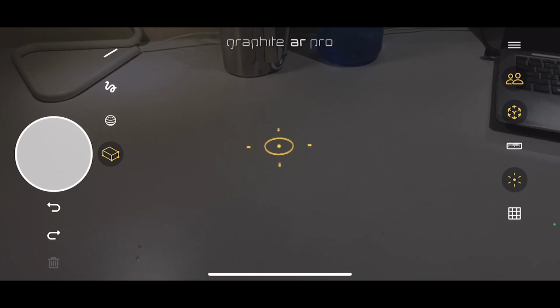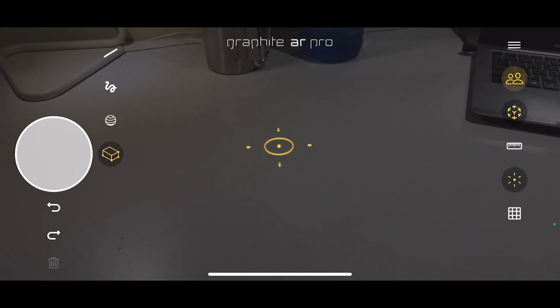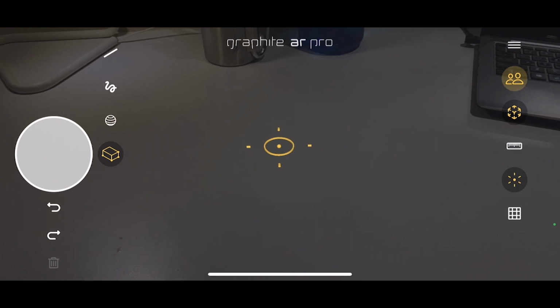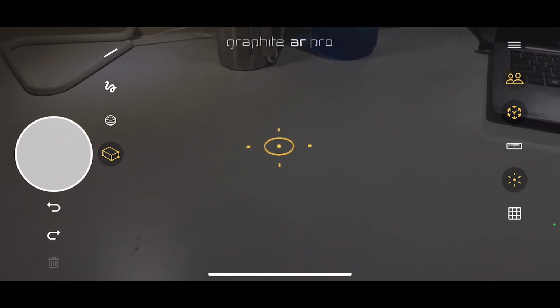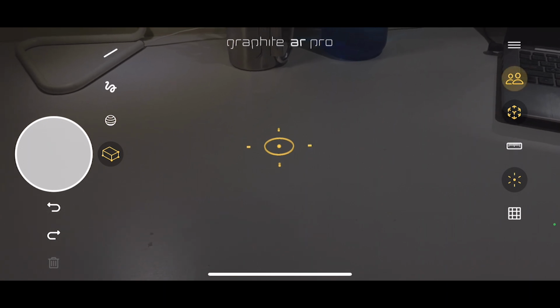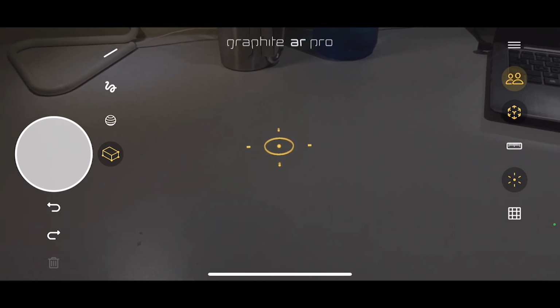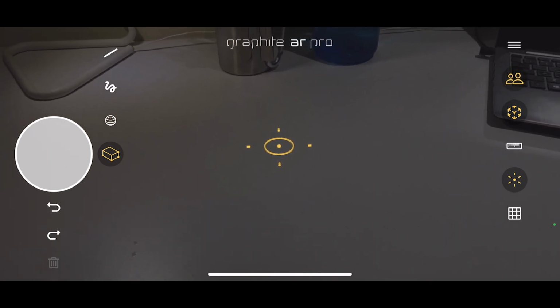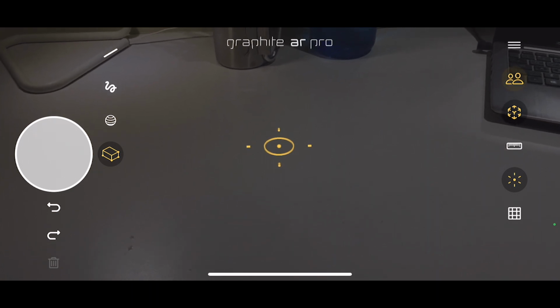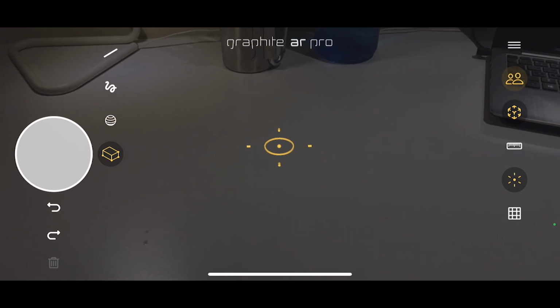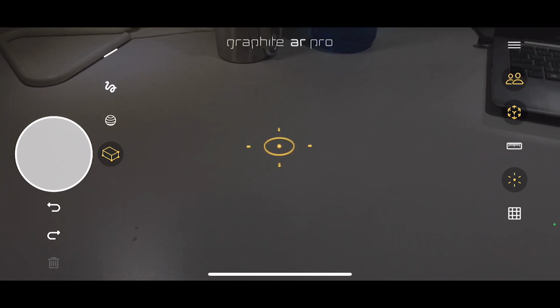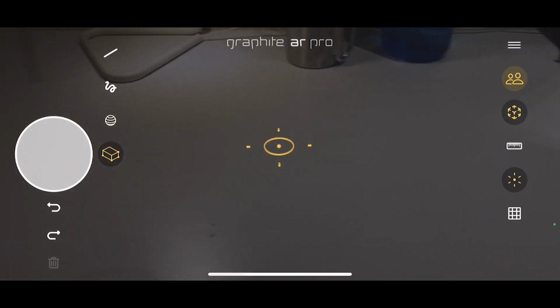Welcome to Graphite AR. In this demo, I'm going to show you some of the exporting functionality of the app. We're going to build a simple scale model of some furniture and export it to Blender for some photorealistic rendering. And we'll also take another export out to a 3D printer and see how that looks. Okay, so let's get started.